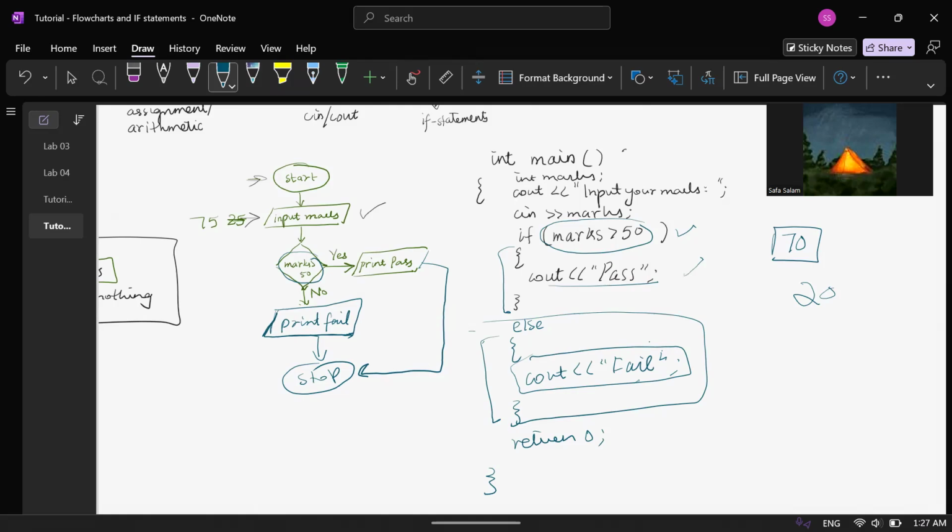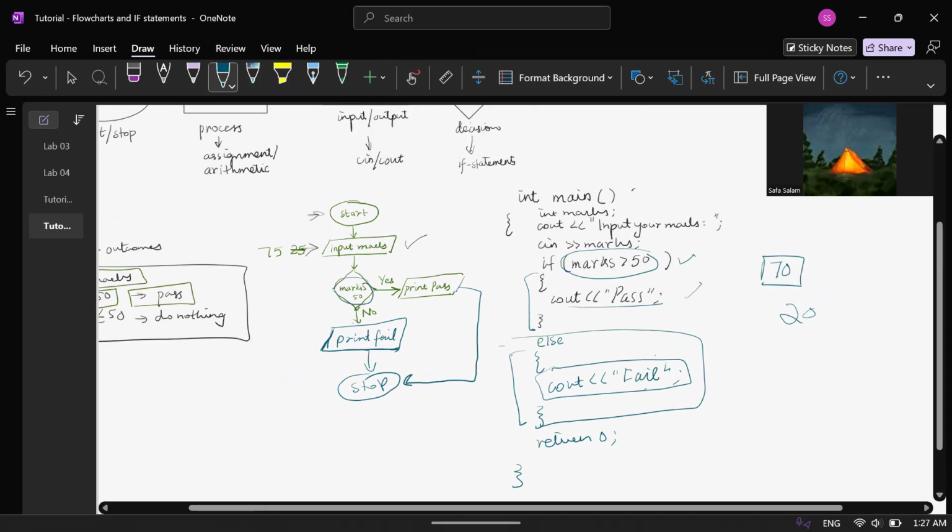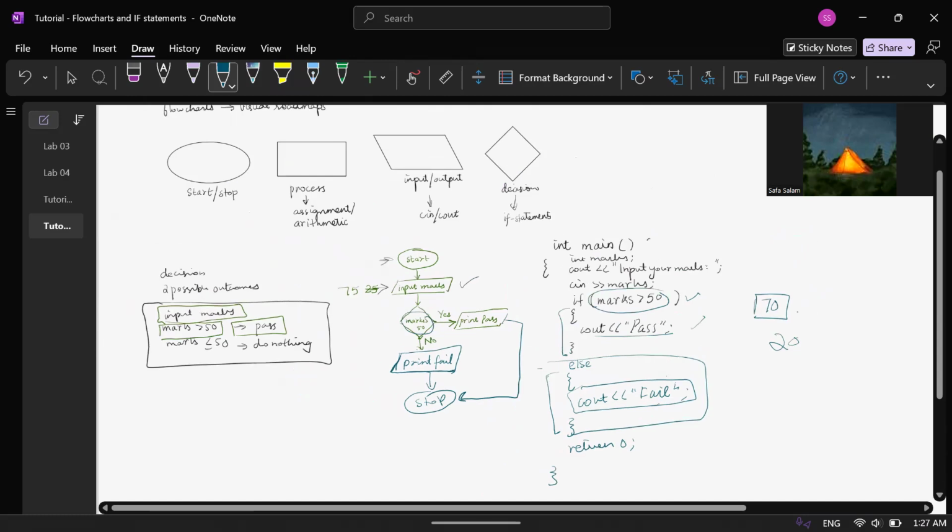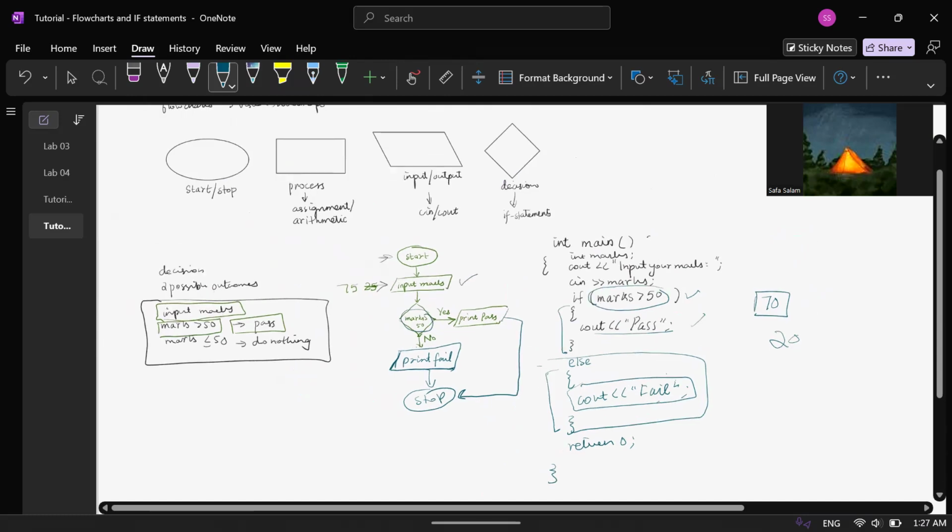And so this solves our first problem as well. If the first condition becomes true, it will never execute the else part. If the first condition does not become true, it will automatically execute the else part. I hope it's clear till this point. If there are any questions, you can let me know in the comments.